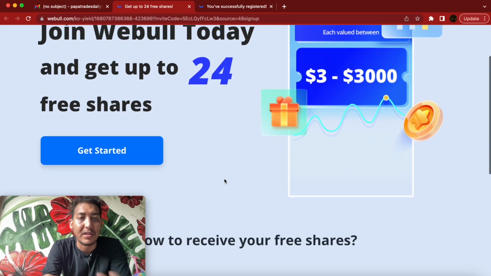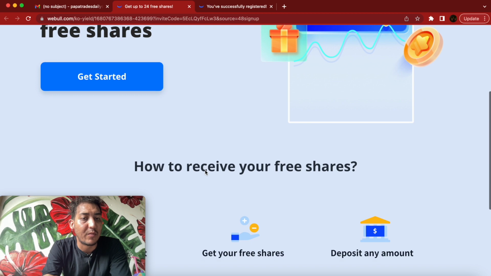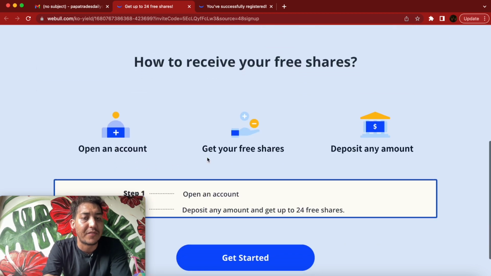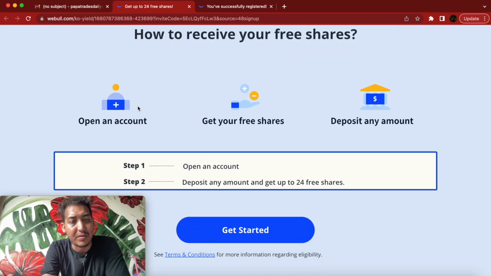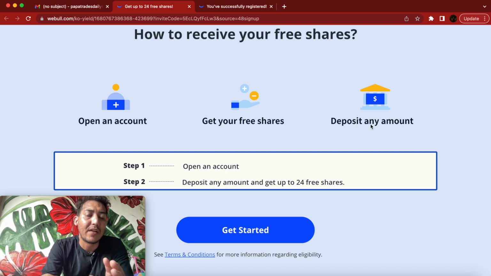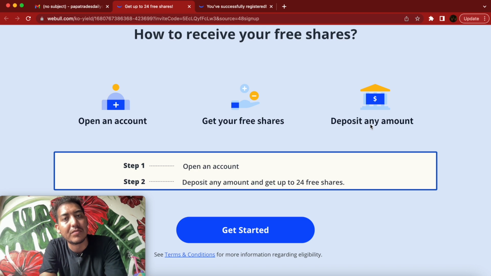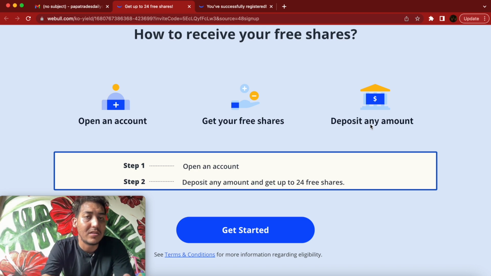Once you're on this page, obviously you can just hit get started right away. It'll tell you how you want to receive your free shares. It's as simple as this: you open an account, you get your free shares. You have to deposit any amount into Webull. Now, this amount again is what you're going to be using to trade over the next few days, weeks, months, or hopefully for your next lifetime.